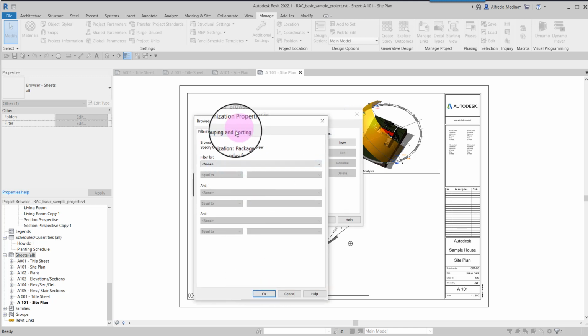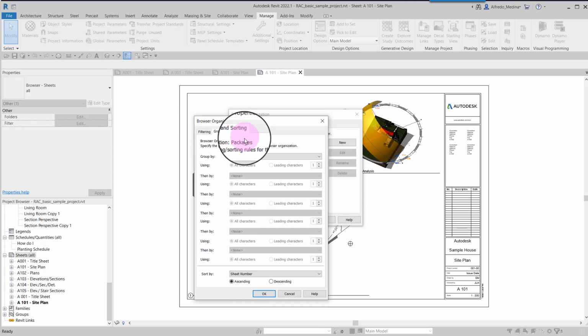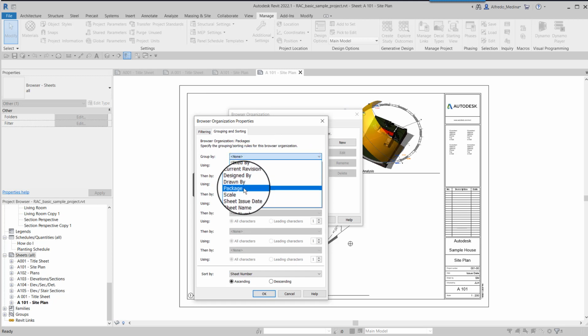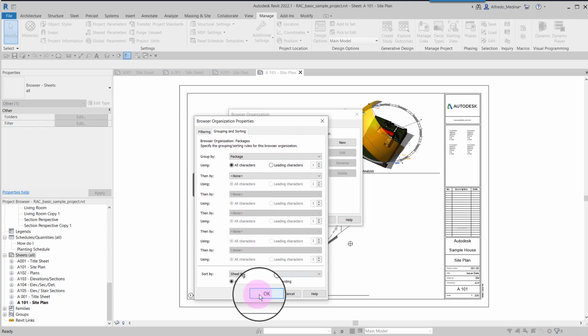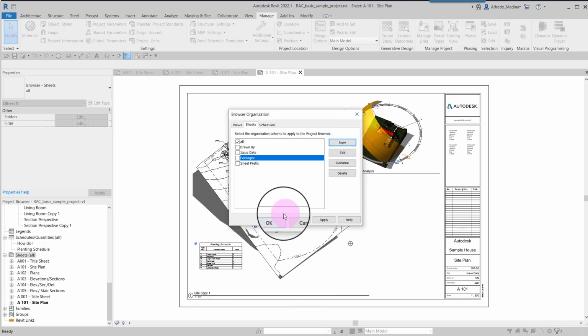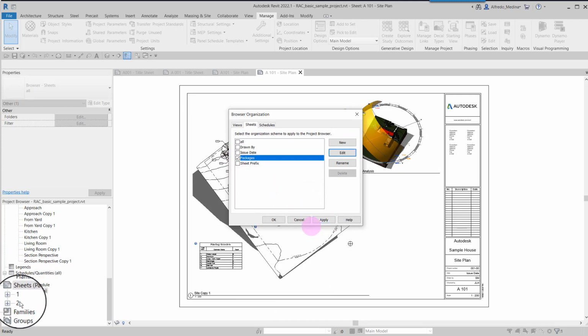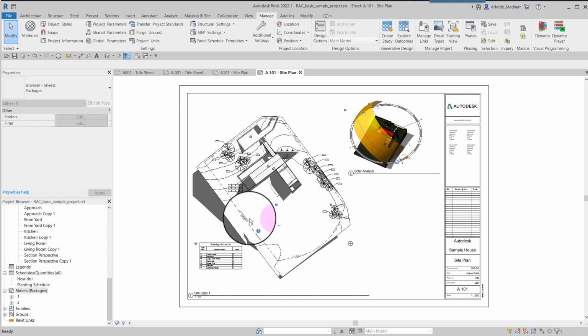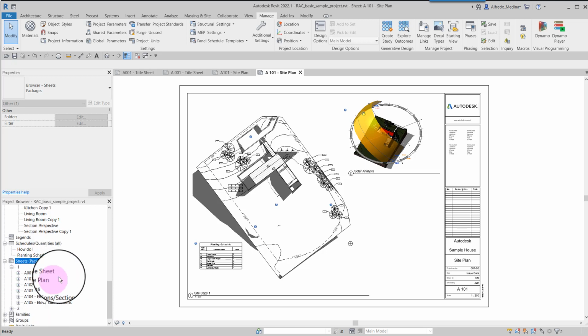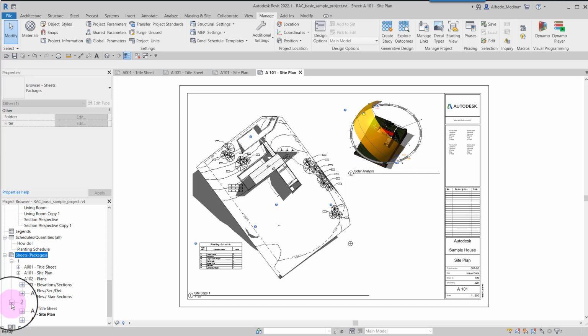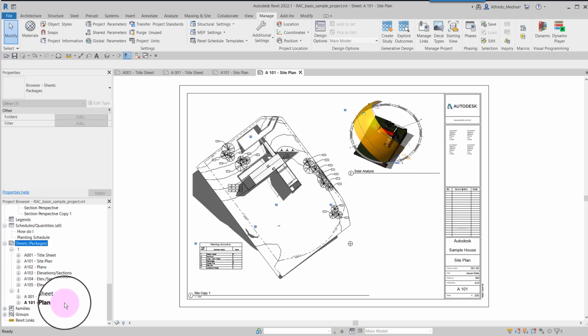And then the only setting is that for grouping and sorting of the sheets, I am going to use my package parameter and click OK. And make it current, apply, and yes, it works. So now my project browser makes more sense, right? I have packages 1 and 2. So if I expand this, I have my packages organized correctly.